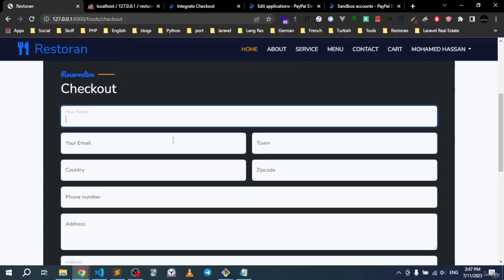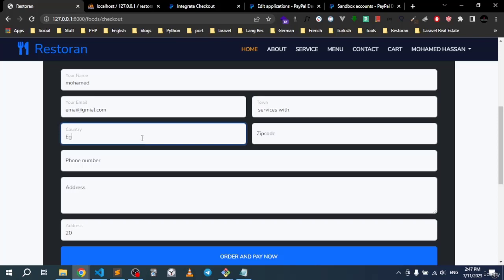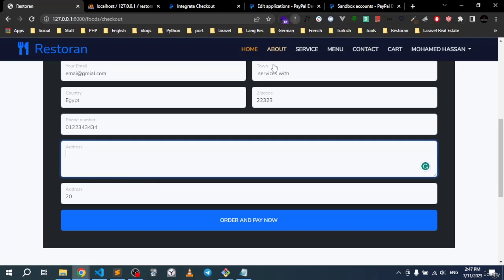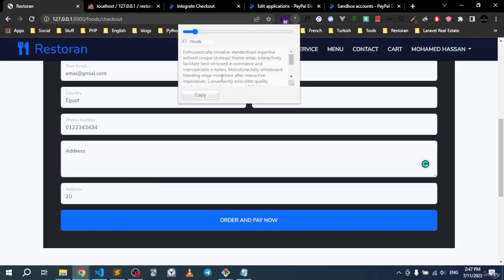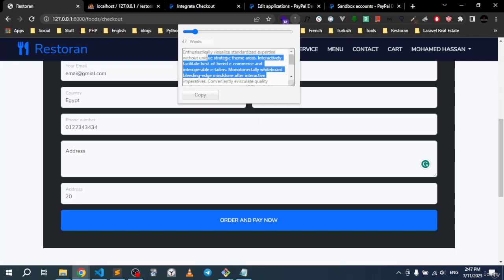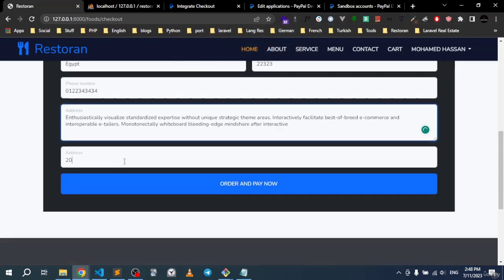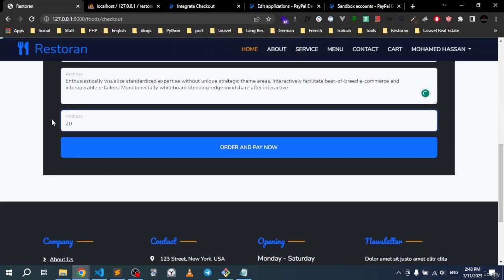If we just go right here, this will be my name simply, there is the email, Gmail.com. So there is the town. Let's enter something weird. All right, so the country right here. For the zip code, for the phone number, for the address, all right, so let's copy this, and this is simply the price that we are going to pay.